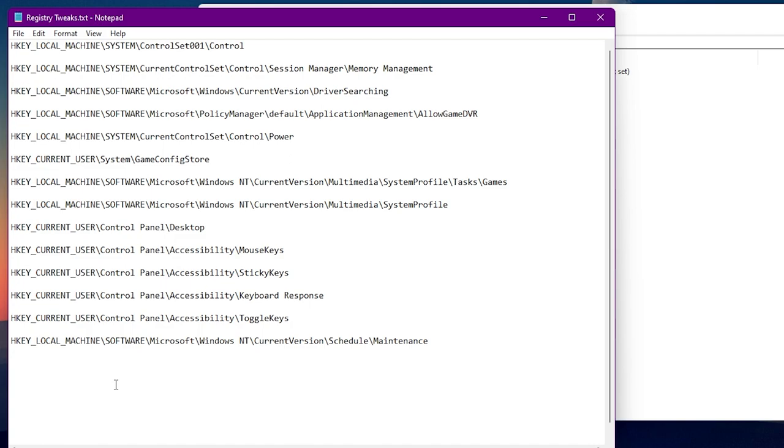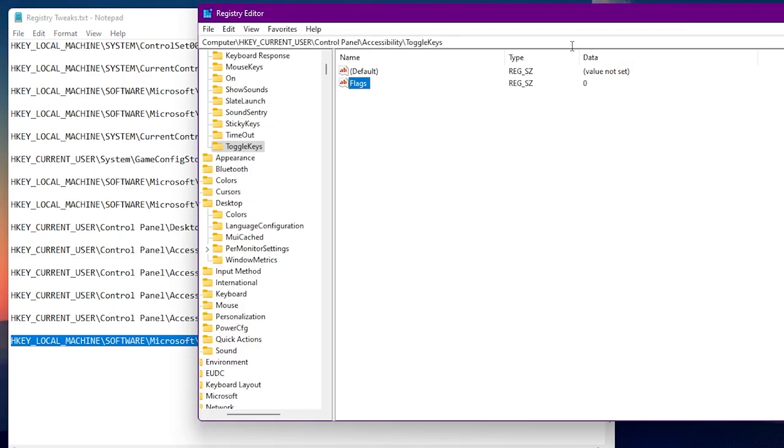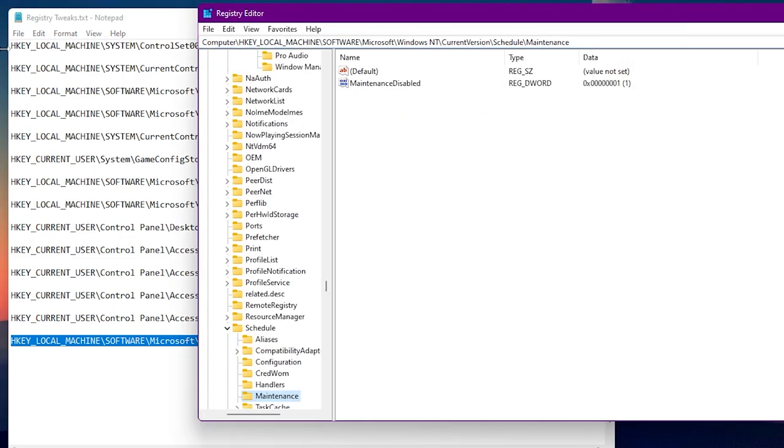Now here is our last registry command, and that is for our Windows maintenance. So you need to simply again copy this address from here, paste it into this address bar, press enter, and that will take you into this directory. So what you need to do, go for this maintenance option, and here you can check the option for the maintenance. By default, you will not have this option, which is the maintenance disable. So you need to create this option on your PC by yourself.